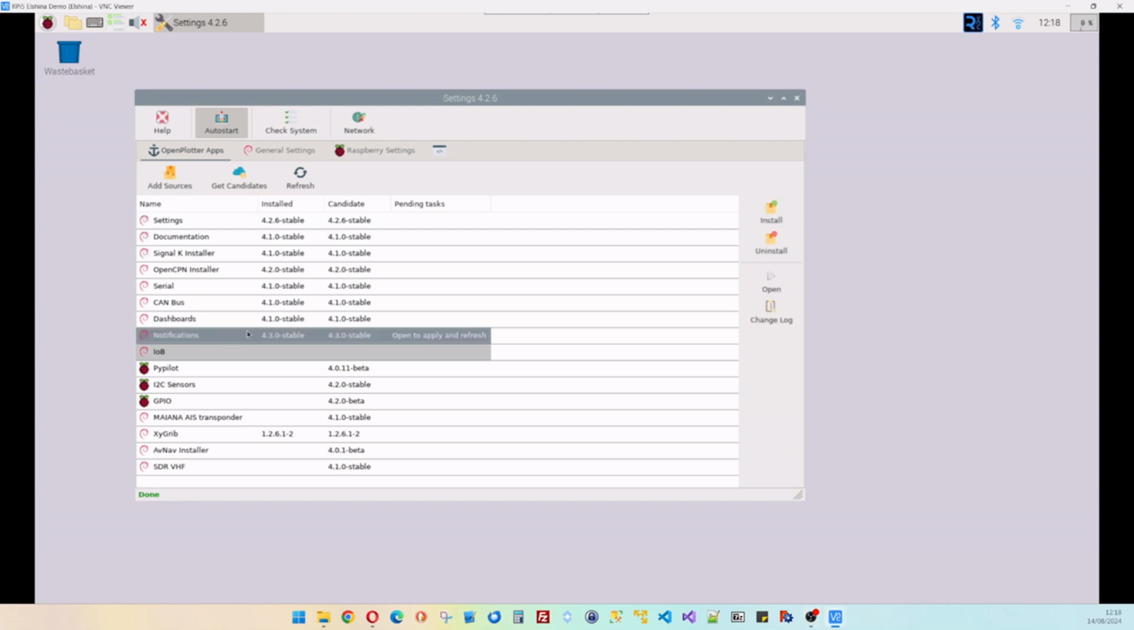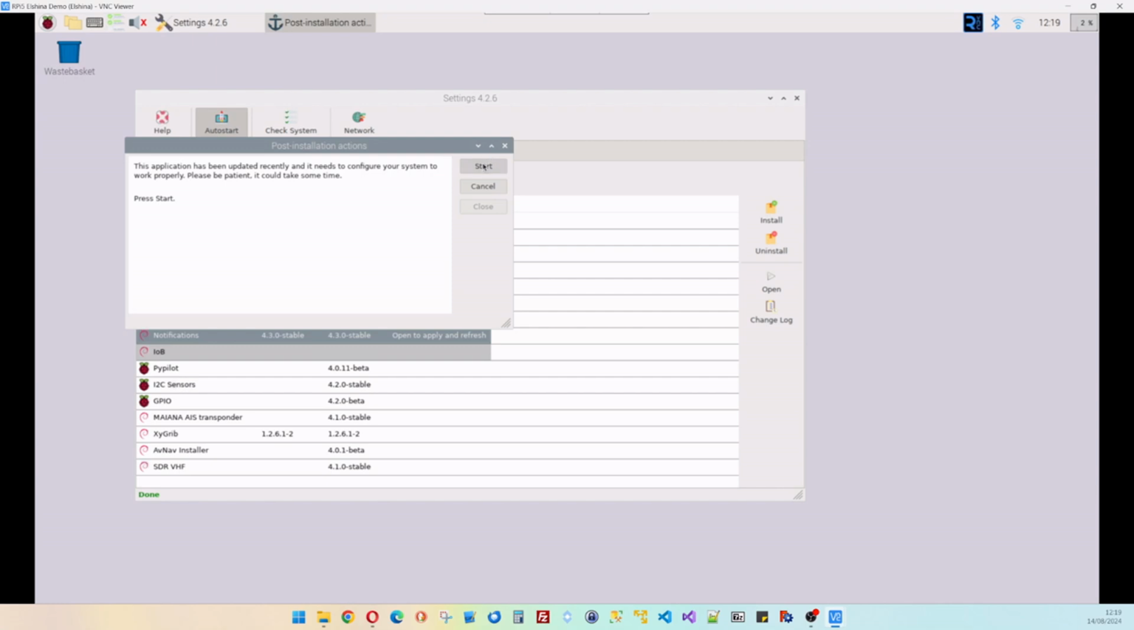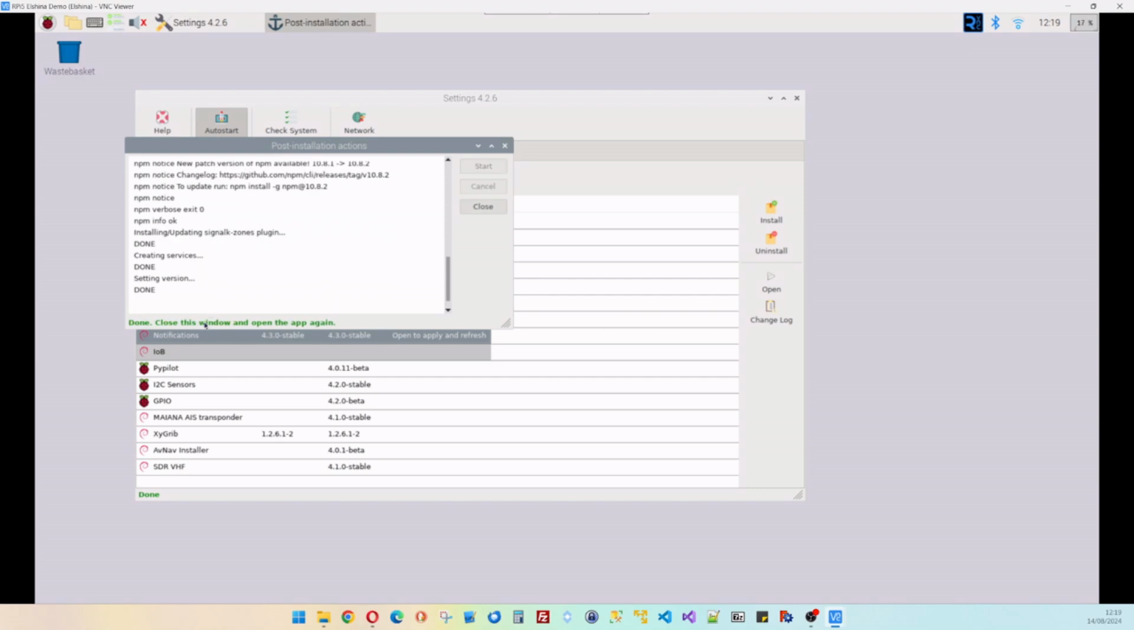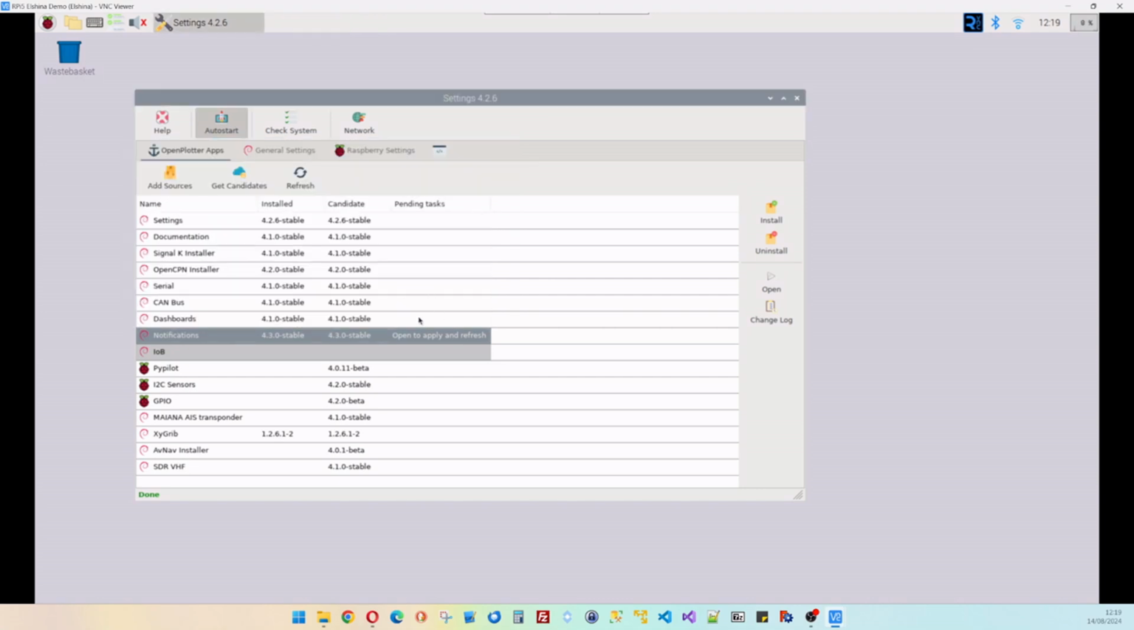So you just click on the line. It says open to apply and refresh. So let's open it, and then click on start. Performing pending action, please wait. So let's wait for done. Close the window, close, and then refresh, it says. So let's click again on refresh, and you see that notification now is not in red anymore, and we have the latest available version of it.